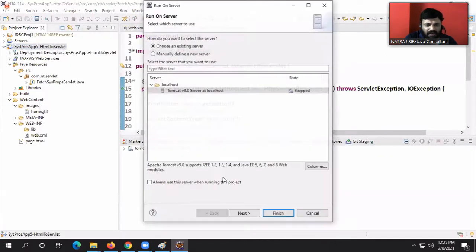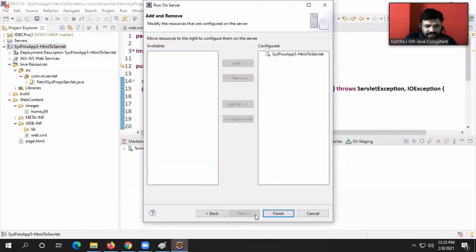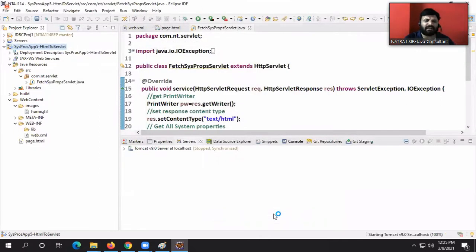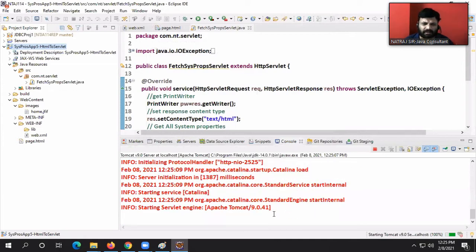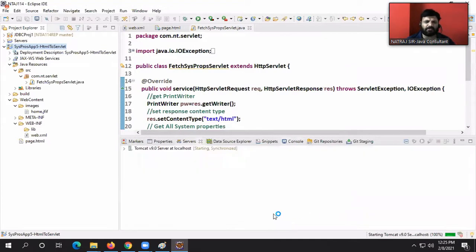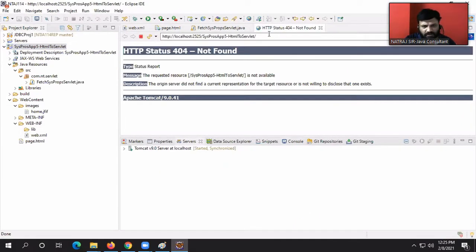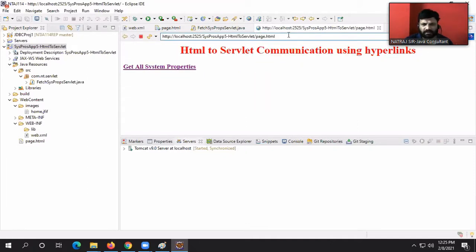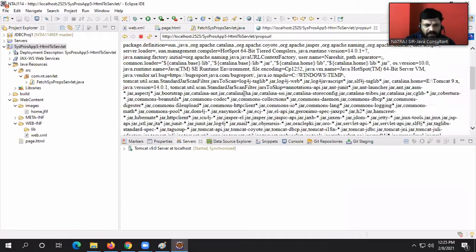Right click, run on server, say next. Because so many images are there, I don't want to see them disturbing the actual code. Then it's better to keep them in the images folder. Okay. Page.html. That's fine.